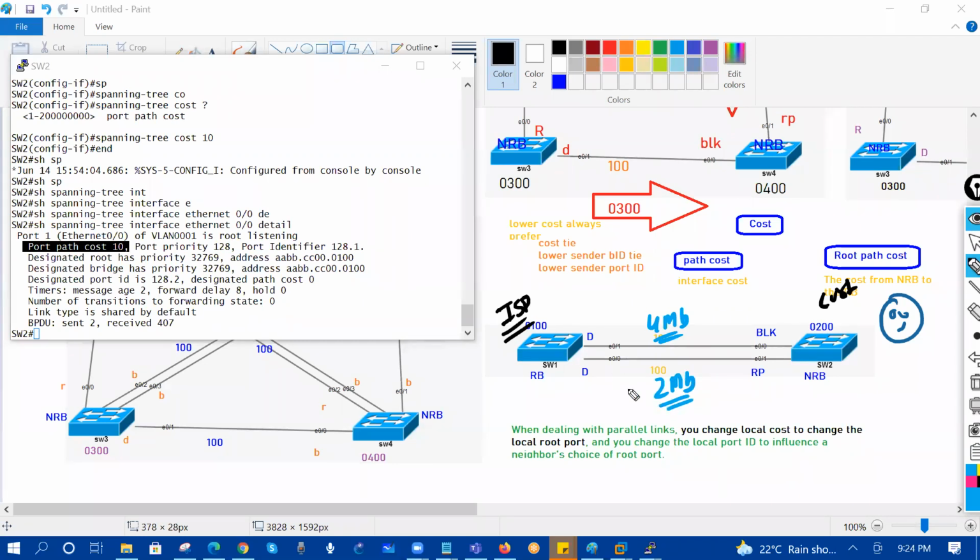Just because of the spanning tree behavior, this one will become the blocked port, right? And this is not a good solution, because your 4 mbps link is the blocked port and the 2 mbps link is working fine. So I want to change this path. I cannot tell the ISP, hey, change it from your side. They cannot do that. So you have to do it from your side, and for that you need to change the cost.